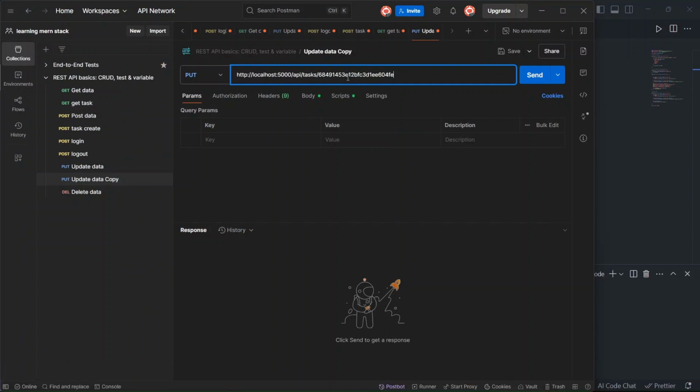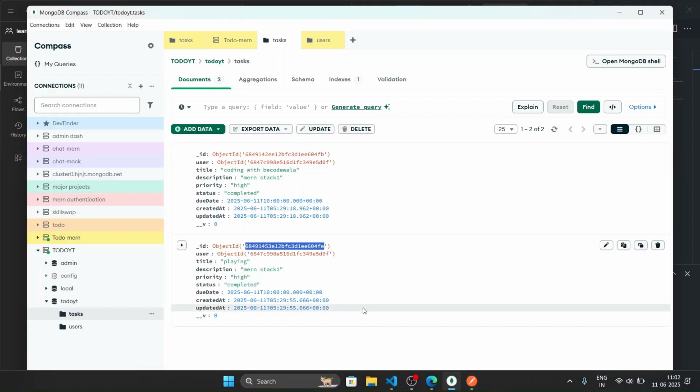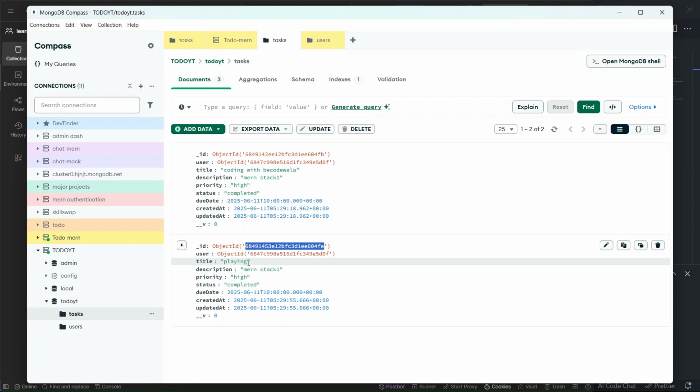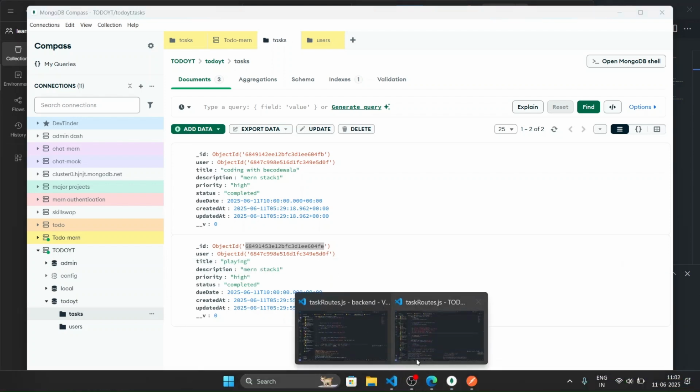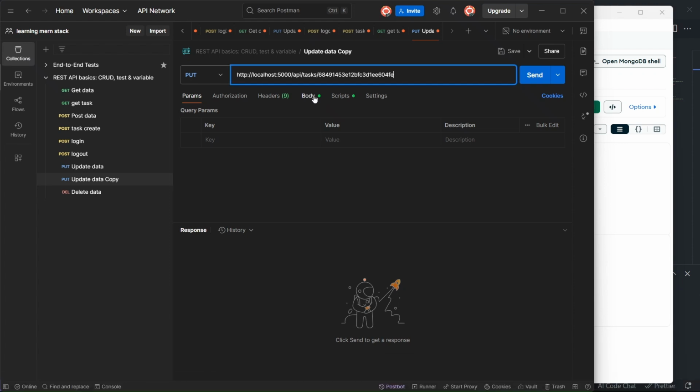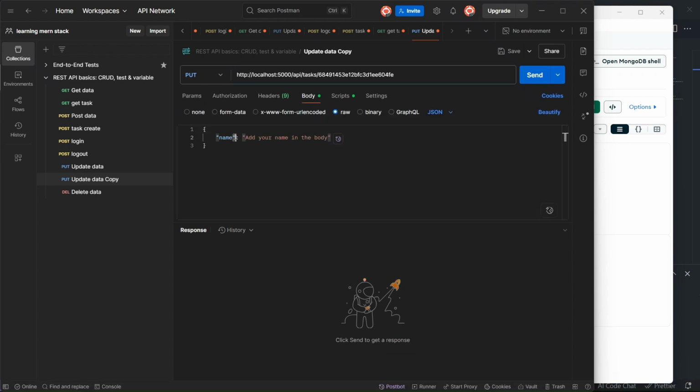When we have to update a specific task, we need to know which task ID it is. This is the playing task, so we have to change playing to some other name. So how to update that? Go to the request body, and here we can pass the title. I want to update only the title, not all those things. So let me write a title, like travel. We want to update this task only, not all the tasks. So let's pass this.